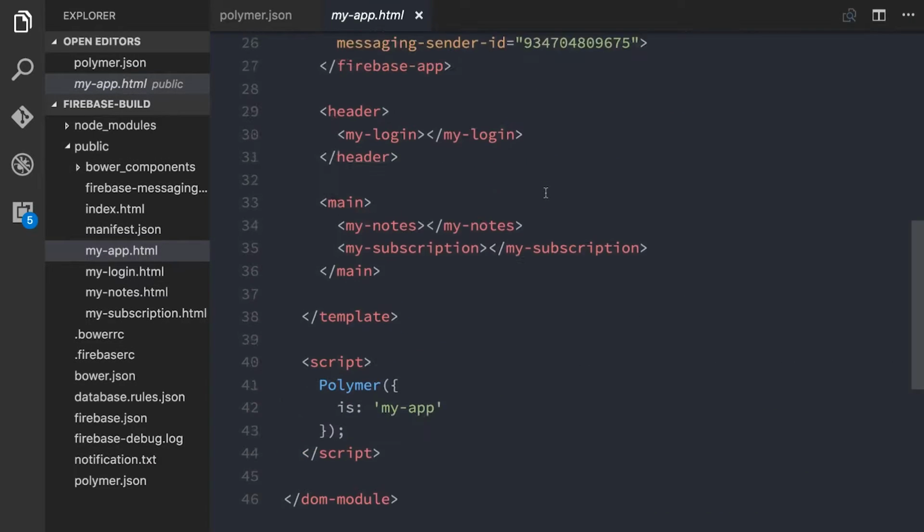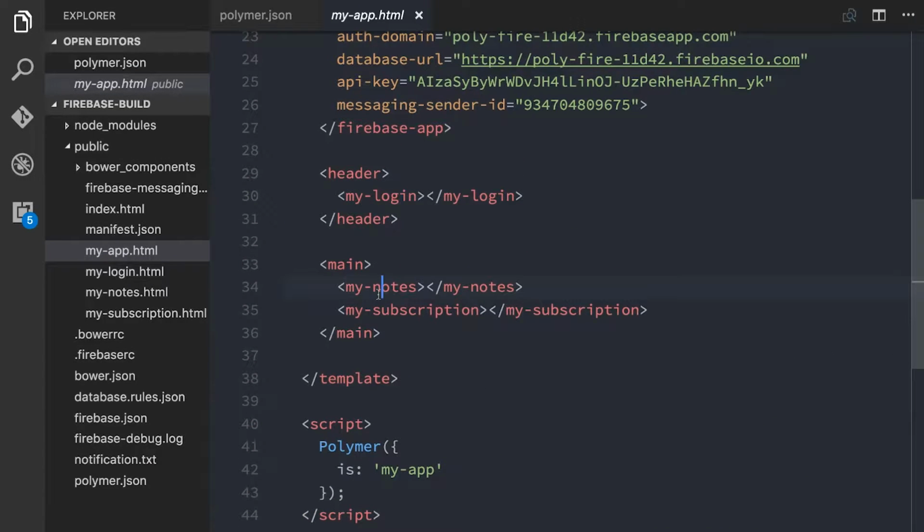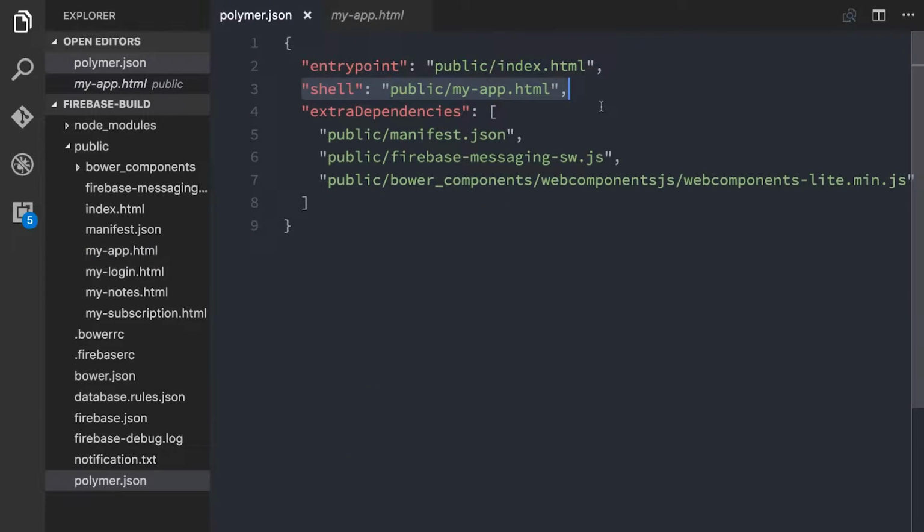So those would be views that you were lazy loading over time. In our case, inside of my app, we've actually just got all of our views displaying right here. So we've got my login, my notes, my subscription, et cetera. So we don't have any fragments or anything like that. We're just going to tell it about my app, and it'll bundle that up.